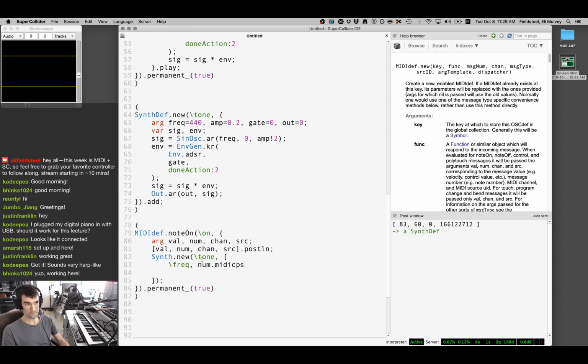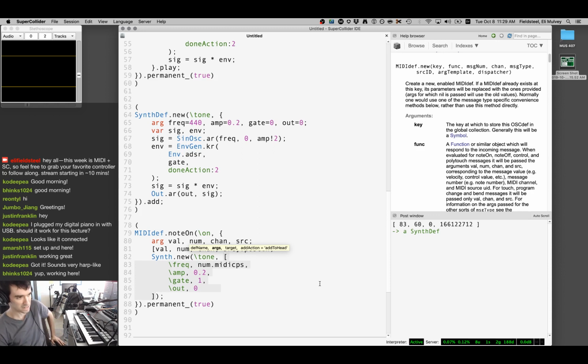Num.MIDI CPS, right? The note number converted to cycles per second. We'll keep amp at 2, but we could take the note velocity and put it in here and scale it appropriately. Maybe we'll do that in just a second. Gate 1, because we actually want to open the envelope and let the sound through. Out 0. And we don't need to worry about any sort of target add action because we're not doing any effects. We're not doing any in.ar.